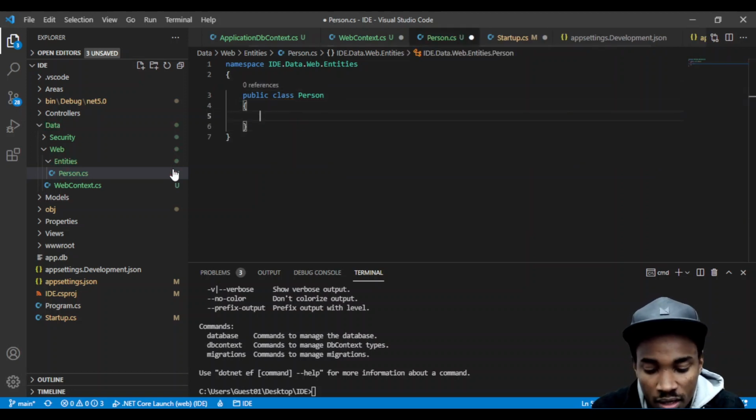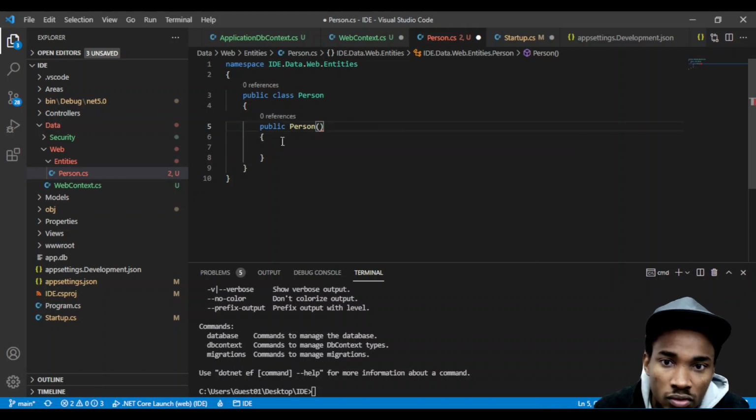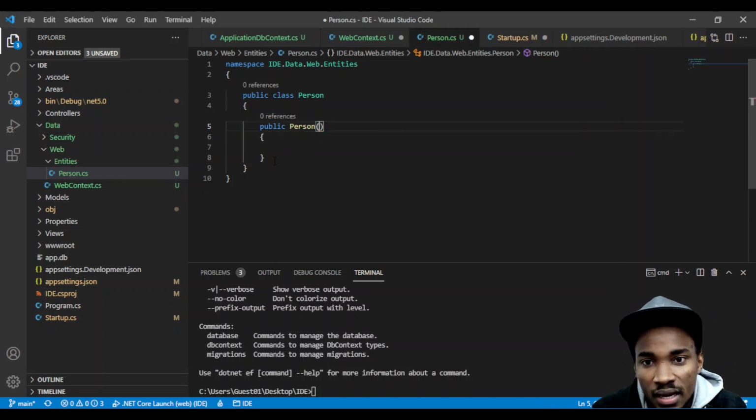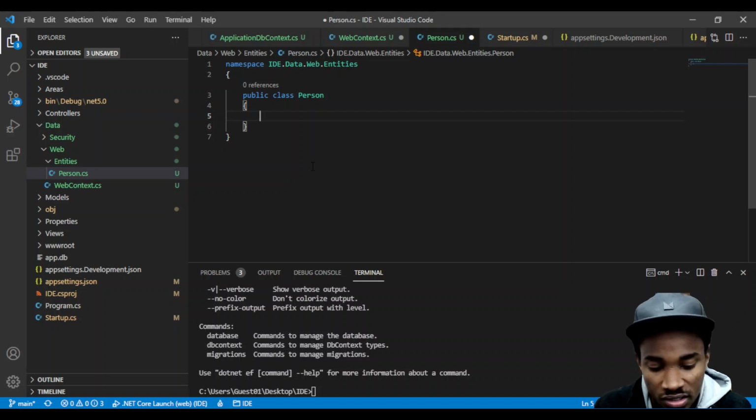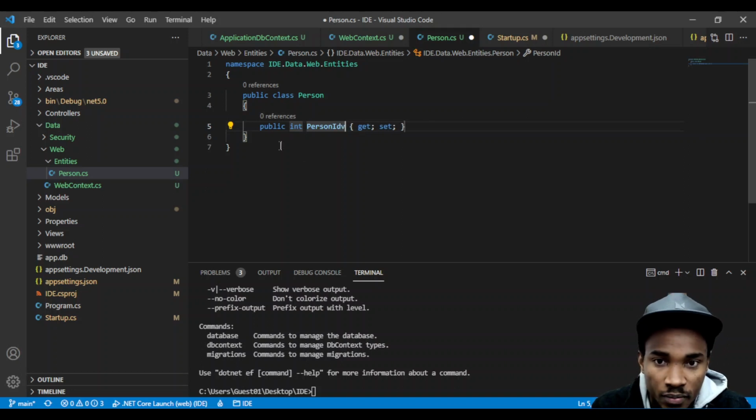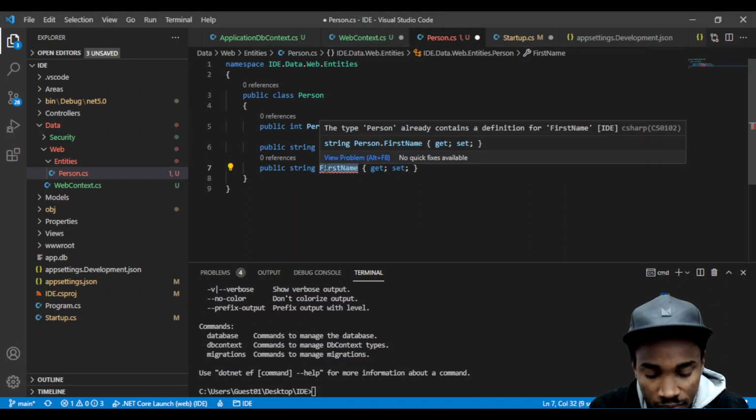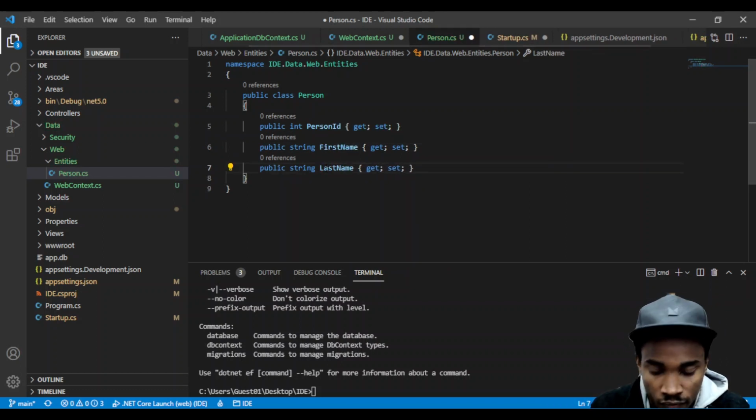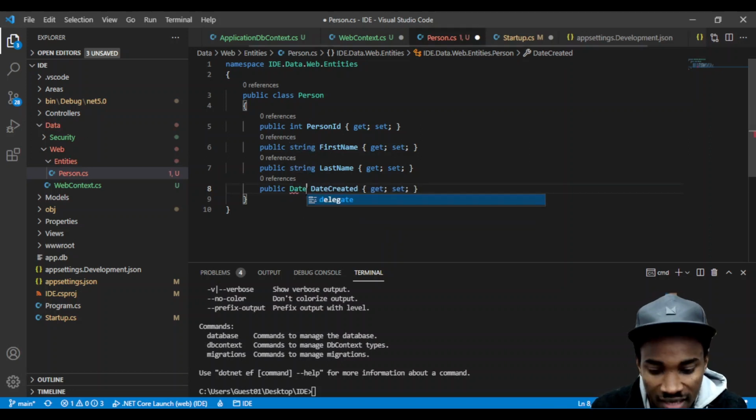So I do that, and then I just want to create a constructor. My constructor is basically just for cases where I want to instantiate some list here. But because we're not instantiating any list, I'm just going to go straight into creating the necessary keys and fields I need. So let's just say int person ID. Copy that, paste that, and then string first name. Copy that, paste that, let's say last name. Then let's just say date created. This is just the date it was created. We'll change that type to a DateTime.